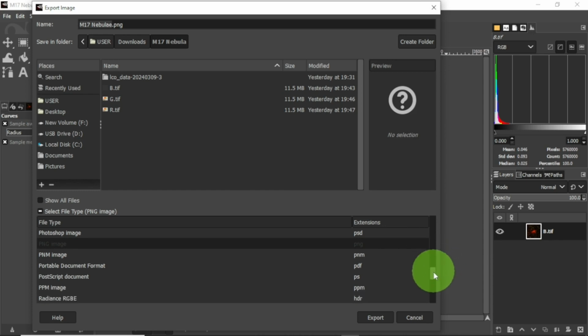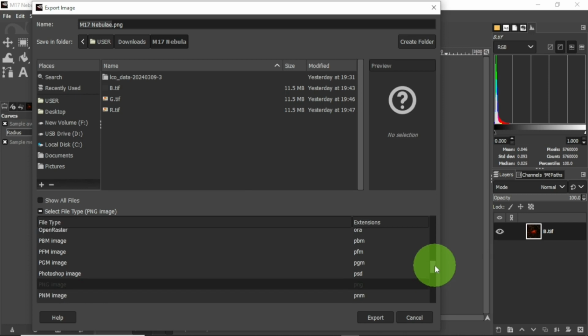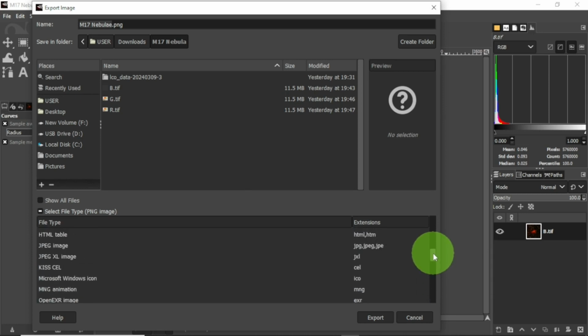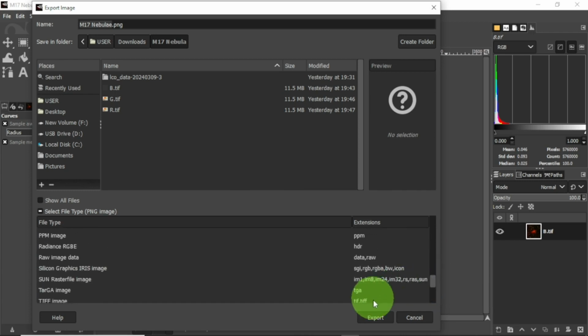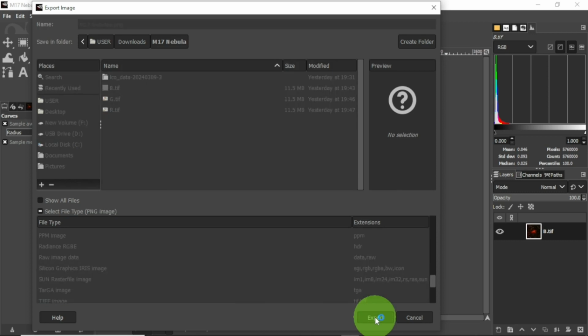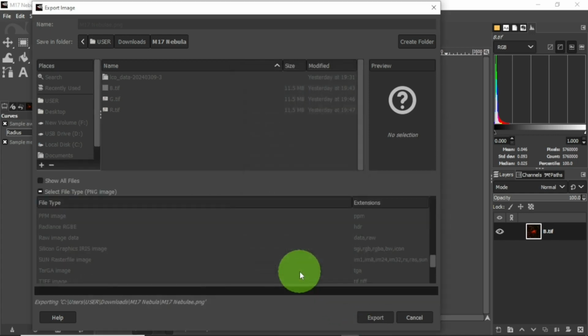We also have JPEG. We also have PDF too. So you can change it to whatever file format you want. So you click on export. Then export image as PNG. You click export, and the work will be saved.